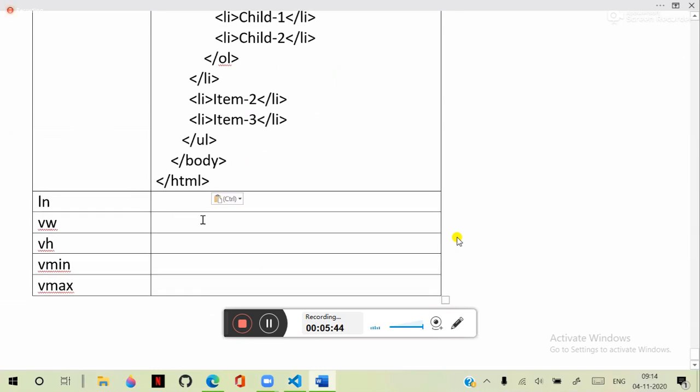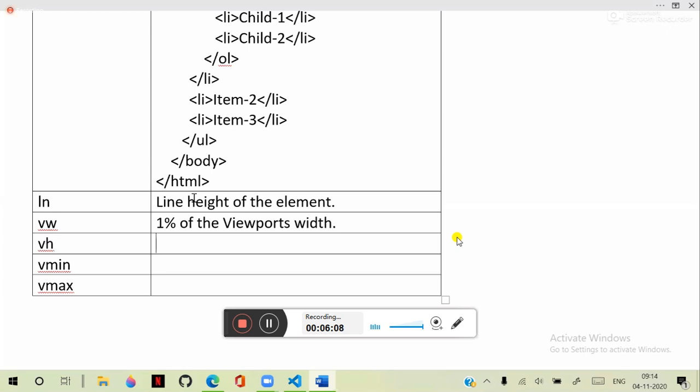Another one, LH, is used for the line height of the element. For that, we need to see line heights and all; in the next level, we will see that. VW is the viewport, actually 1% of the viewport's width. This also I will show you in the viewport concept, because for that we have to learn what is viewport. In CSS, we will learn about that. Another one is VH, 1% of the viewport's height.